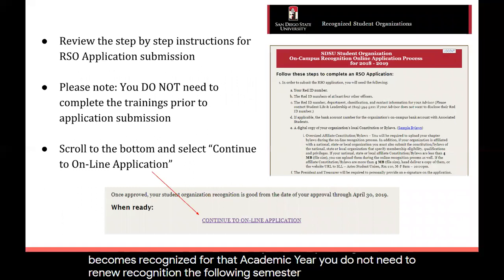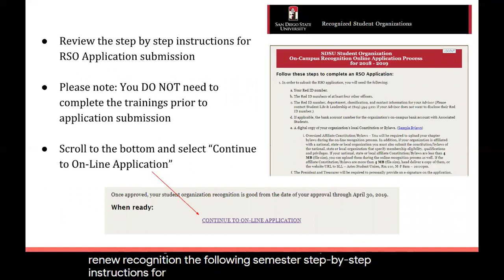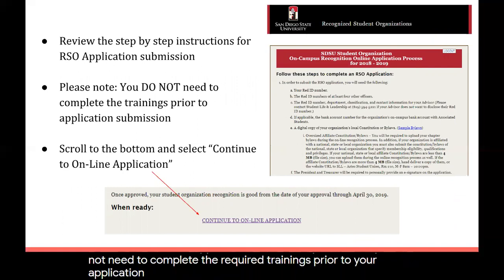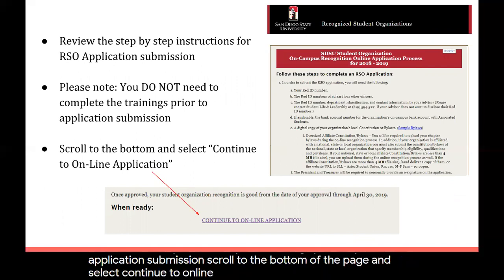Please review the step-by-step instructions for RSO application submission. Please note, you do not need to complete the required trainings prior to your application submission. Scroll to the bottom of the page and select Continue to Online Application once you are ready to begin.